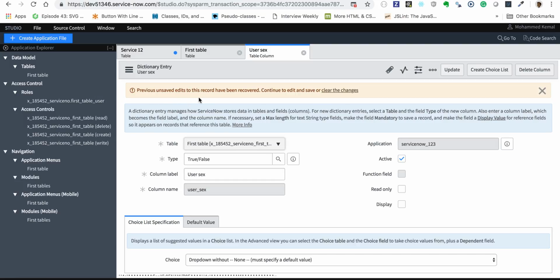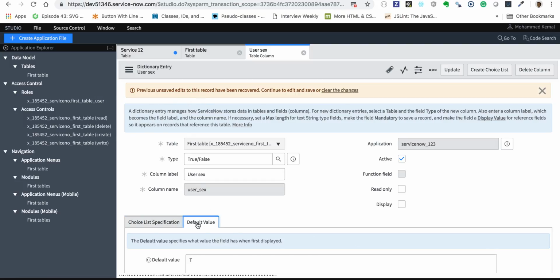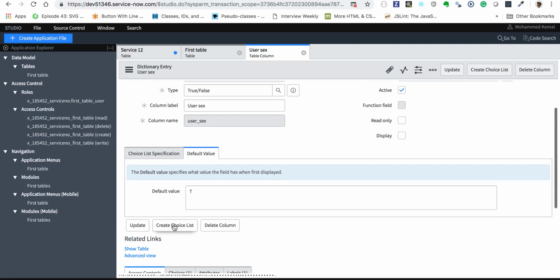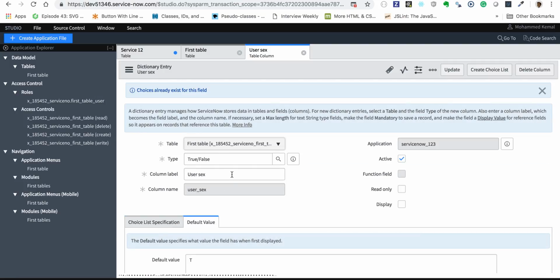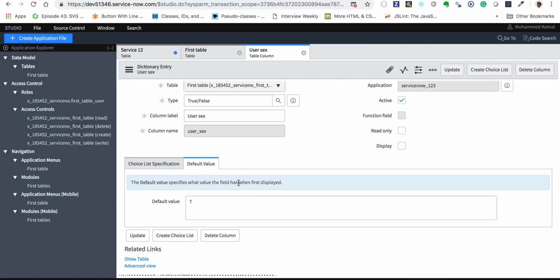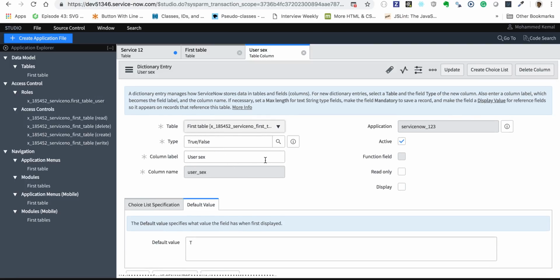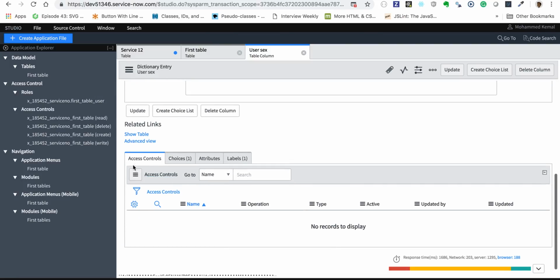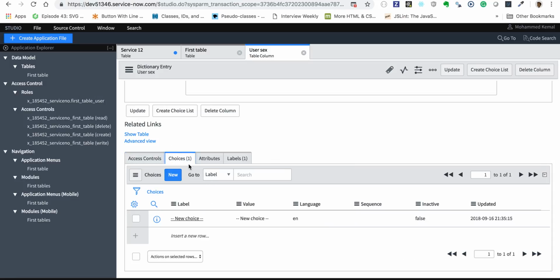It says previously unsaved edits. Okay, because right here I have a true. I'm going to update this one first before I continue to add a choice list. Now I can go ahead and add a choice list. So my choice list will be true or false. Under the access control for this column, I can create a new access control, but right here I do not have any access control. So under choice, I will need to create a new one.